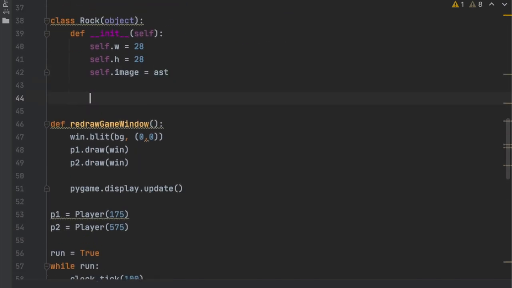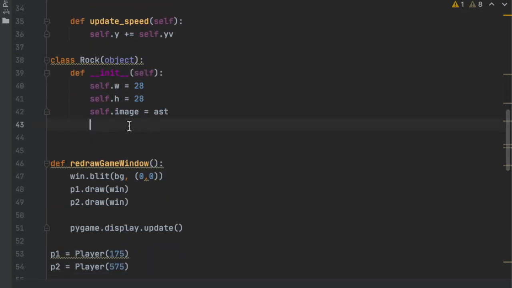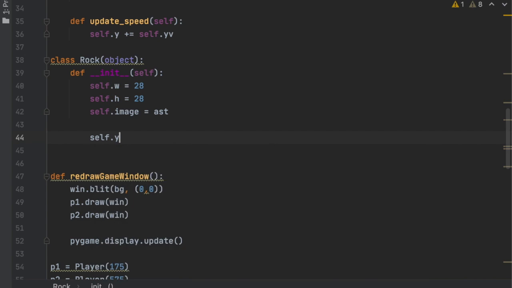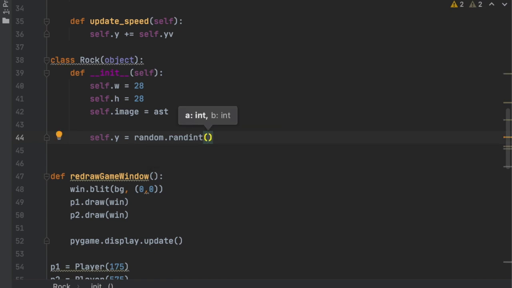Next, what we're going to need to do is give them random X and Y positions, because we're going to be needing these asteroids to come in from either the right or left side and at anywhere between the top and the bottom of the screen. So to do that, we're going to use random, which we imported at the very beginning. As you can see, it's grayed out because we haven't used it yet. We're about to do so now. And the first thing we're going to do is say self.y is going to equal random.randint, which is going to give us a random integer between two values.